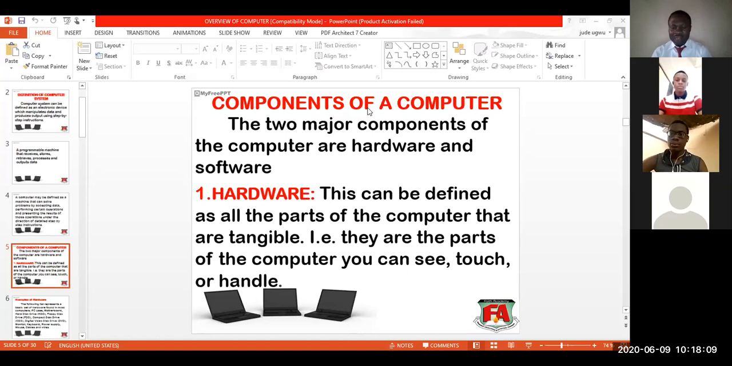I said we don't normally have issue with the definition of hardware. It's very simple. Most of us can define it. If you ask a GSS1 student today, they define it easily. But the problem we normally have is the definition of software. Most of the time, when I ask a student to define software, what I hear is that software is a device you cannot see, you cannot touch. They just do the opposite of what hardware is.